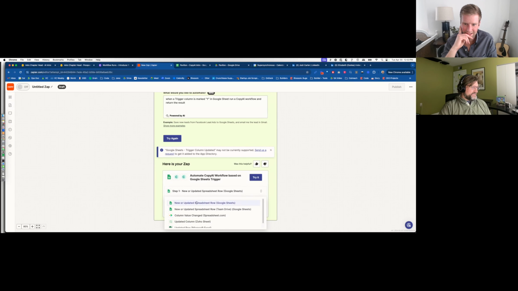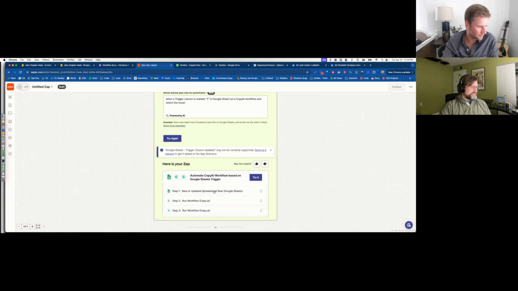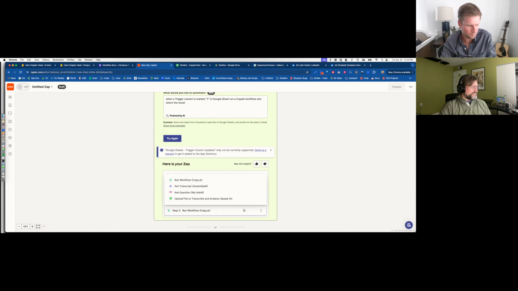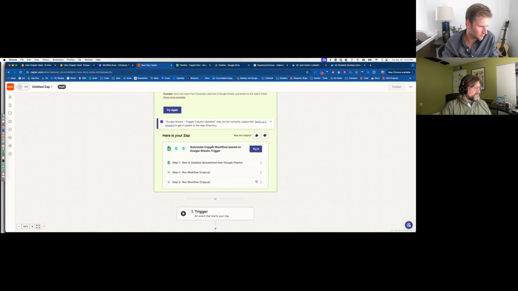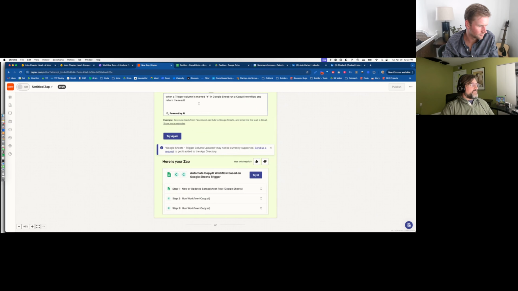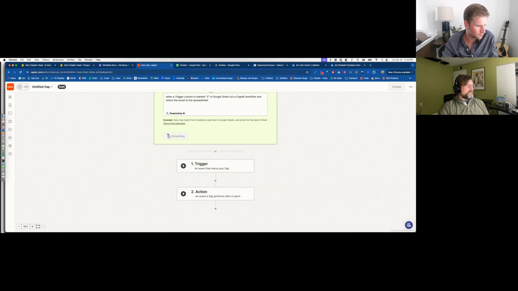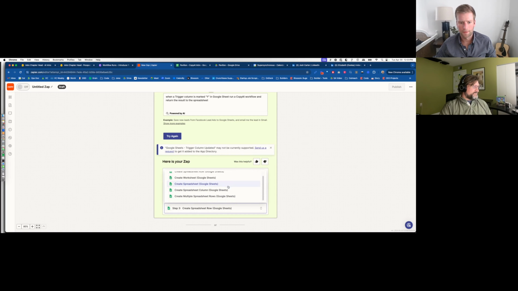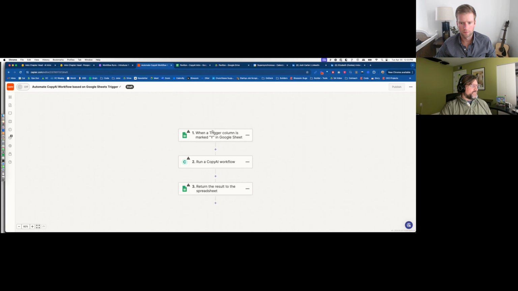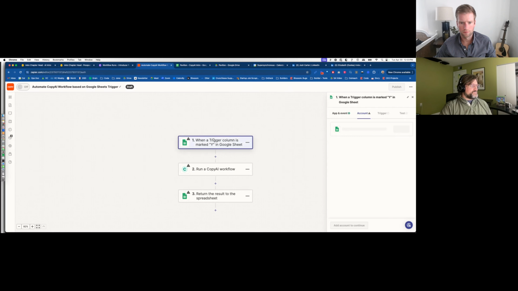All right, so there we go. We've got a new or updated sheet row. I think that looks like what we want. Yep. Then we're going to run the copy AI workflow. But what we actually want to do is update. Let's see here: run a copy and return the result to the spreadsheet. See if that gives us a little better design to start with. There we go, that's what we're looking for. And this will be update row instead of create, which we can get into in a minute. This is reasonably close.